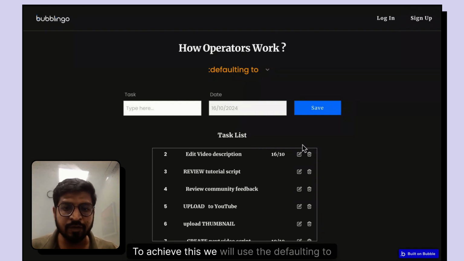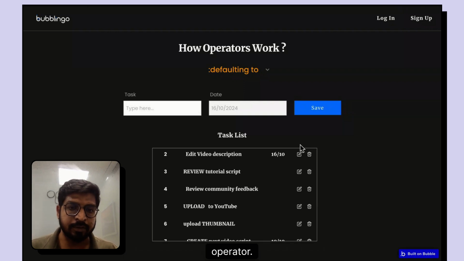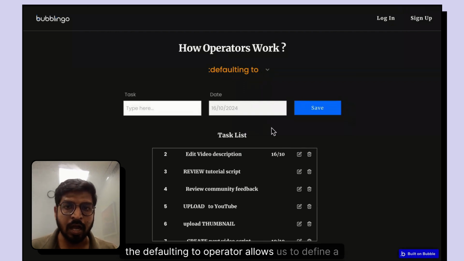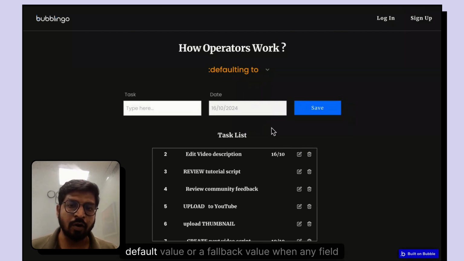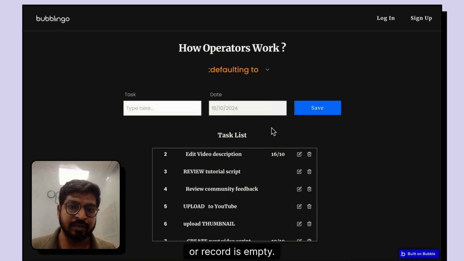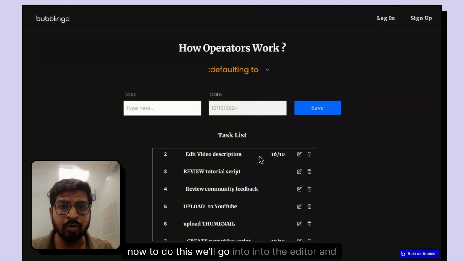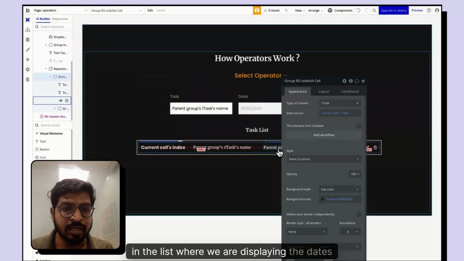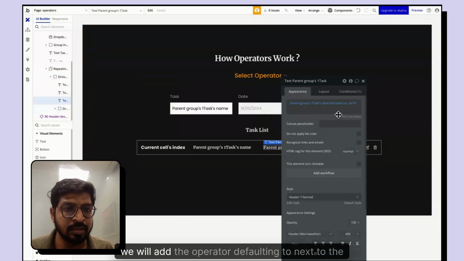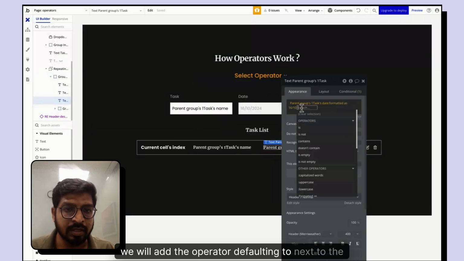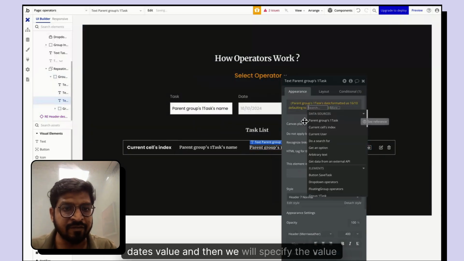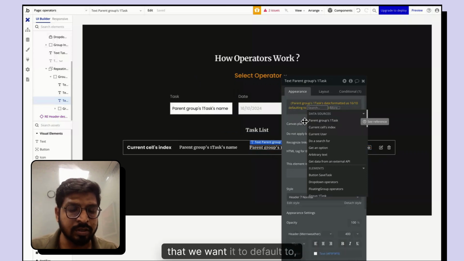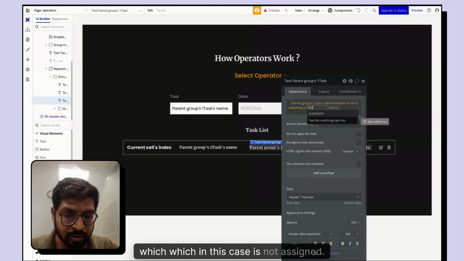To achieve this, we will use the "defaulting to" operator. The "defaulting to" operator allows us to define a default value or a fallback value when any field or record is empty. To do this, we'll go into the editor and in the list where we are displaying the dates value, we will add the operator "defaulting to" next to the dates value, and then we will specify the value that we want it to default to, which in this case is "not assigned".